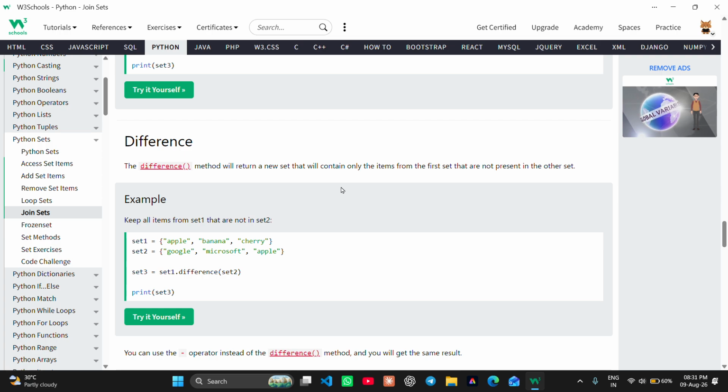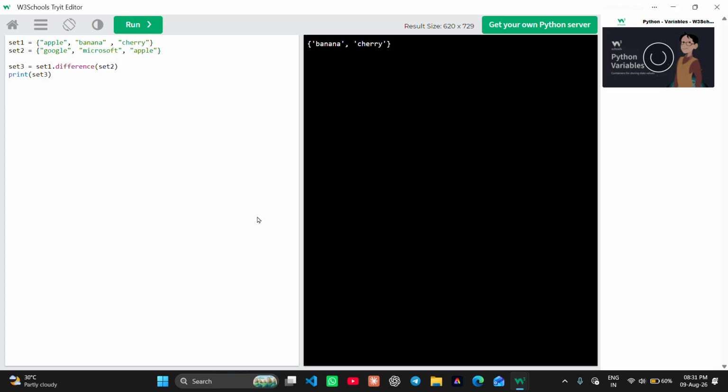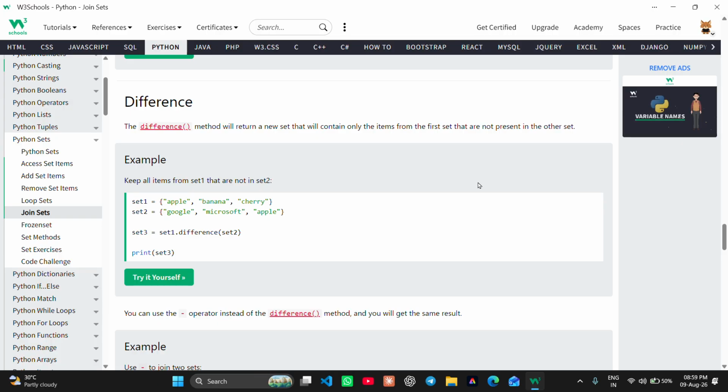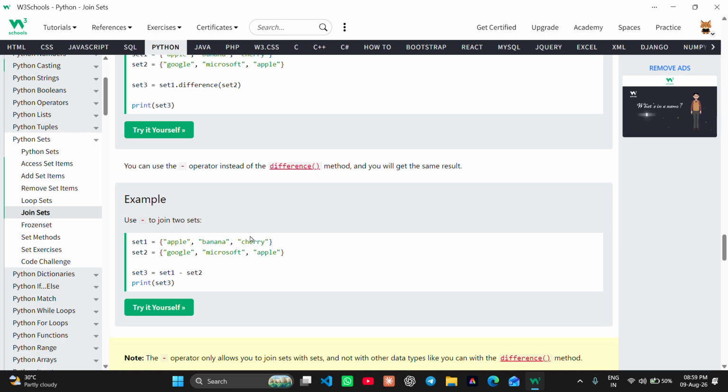The difference method will return a new set that will contain only the items from the first set that are not present in the other set. Here you can see the difference method will return a new set that will contain only the items from the first set that are not present in the other set, and the minus operator can be used instead of the difference method.